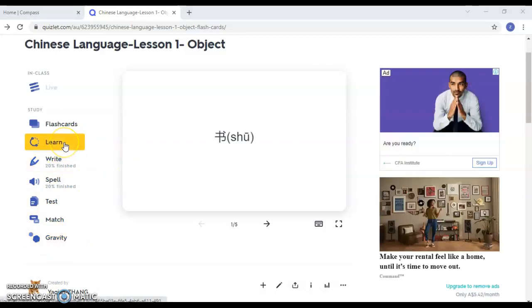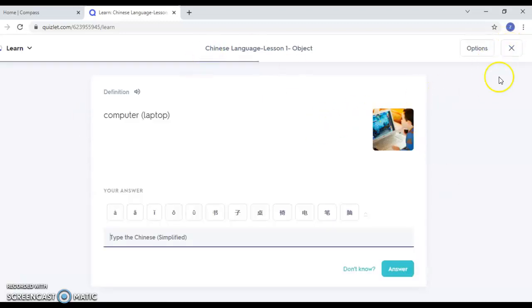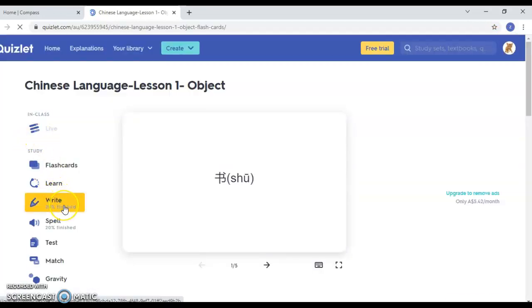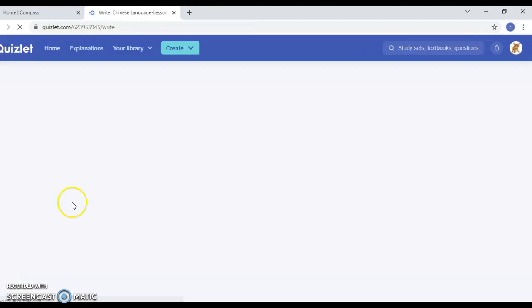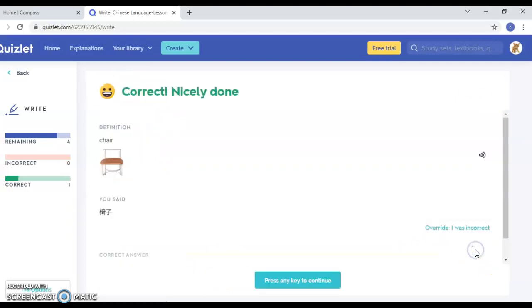For example, when you click the learn button, you will go to a page like this, which will test your understanding. For example, the word chair, you have to find the Chinese characters of it. And then you just click it and answer it. And then you go to the next word. That's for the first part. The second part is about the write, which is pretty much the same thing. It will tell you the English meaning, and then you have to find the correct Chinese word and answer it. And then that's the second part.